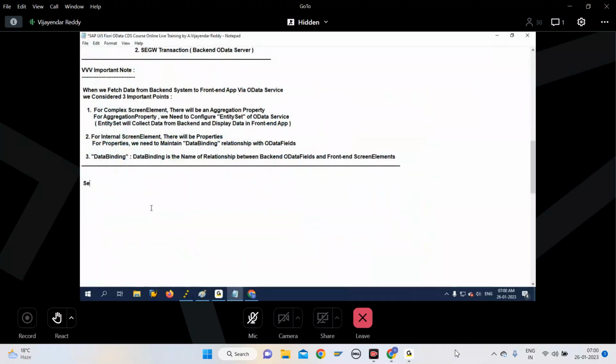Now to start with, let me go with select screen element here. Drop down box with backend values via OData service. So how to do that? What's the syntax? Let us understand that. So you can implement below code. Same syntax has to be followed for all the screen elements.